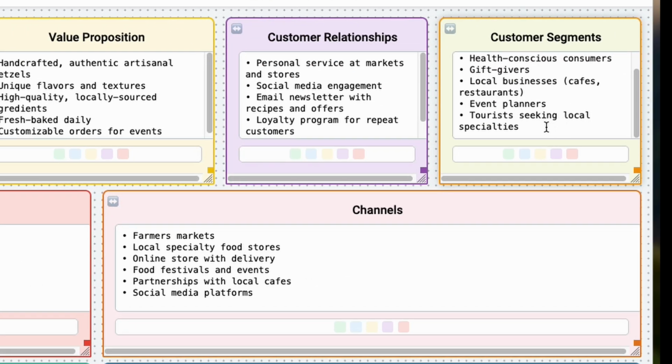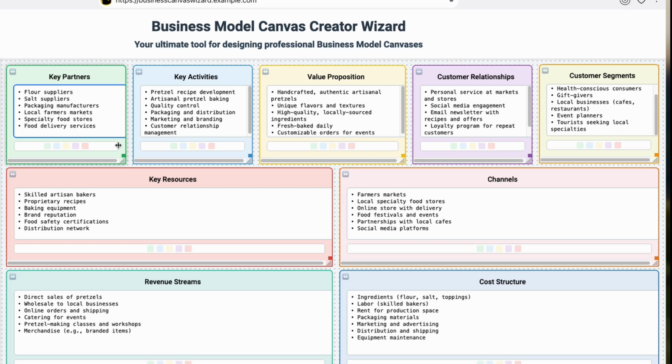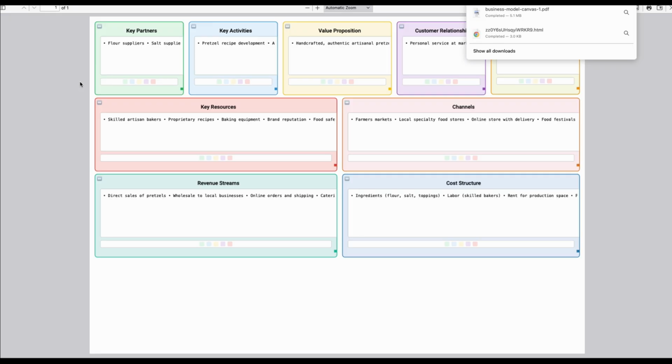So a lot of it will be fairly obvious, but some of it is actually very good. Like for example, I know some people who run local food businesses around me, and tourists seeking local specialties is something that they sell a lot of product through. So if you're just starting out, you might have to think of that kind of segment. So actually some really good stuff in here. And of course you can come in here and edit it yourself so you can make changes to it. And once you're happy with it, you can export as a PDF, which does work, but unfortunately it kind of puts them all on one line, so it's not that usable for that. But maybe you can keep prompting it and fix that too.